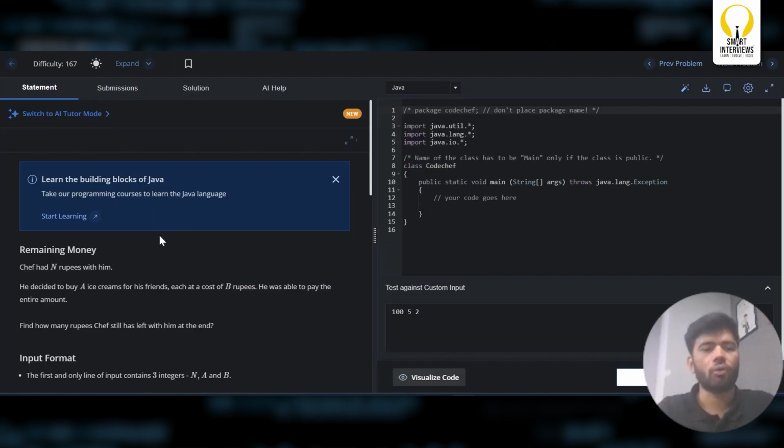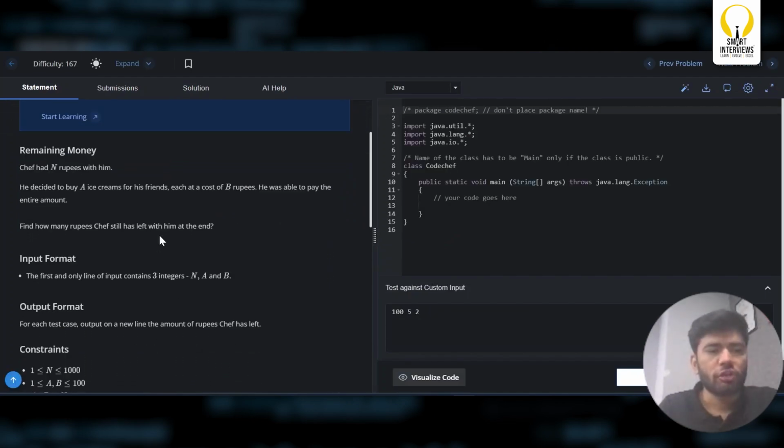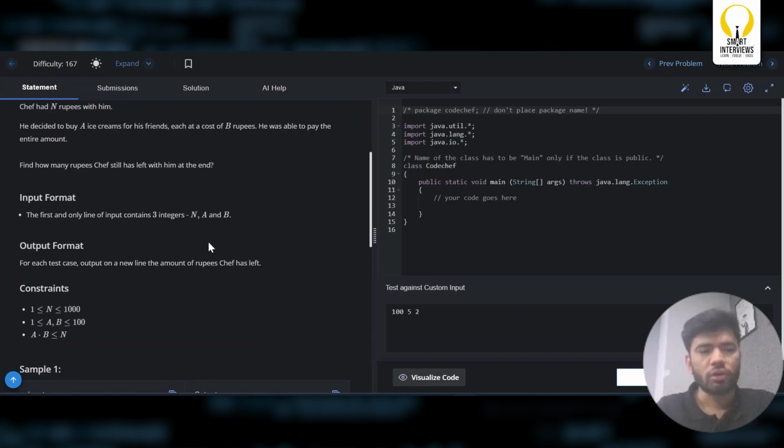Let's quickly read the problem statement. So chef had n rupees with him. He decided to buy A ice creams for his friends, each at a cost of B rupees. He was able to pay the entire amount. Find how many rupees chef still has left with him at the end. In the input format, we are just given three integers n, A, and B.